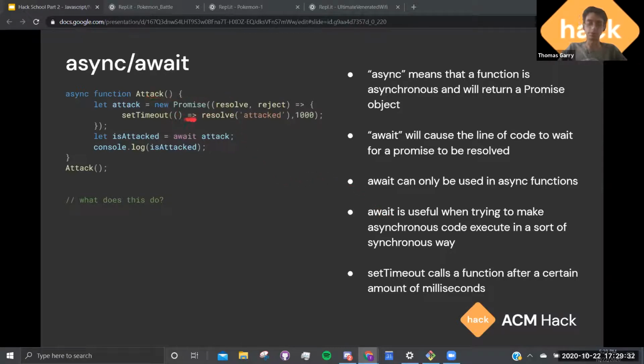In this example, we use a set timeout that will wait a second to resolve. Set timeout, I think it's deprecated, but I'm not 100% sure. You use this in like HTML, for example, to wait for a certain amount of milliseconds. As Shriven's pointing out, you're going to have to wait for API calls and stuff like that a lot in web development. So basically this will print out attacked after 1 second.